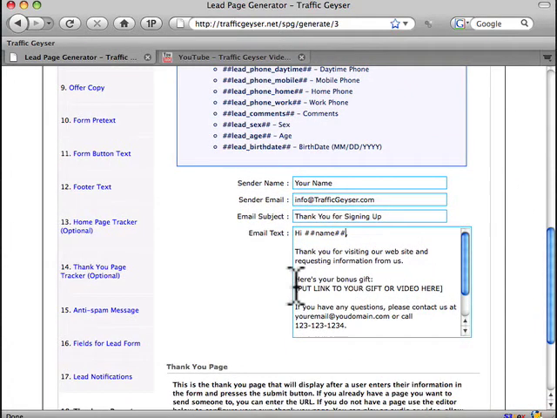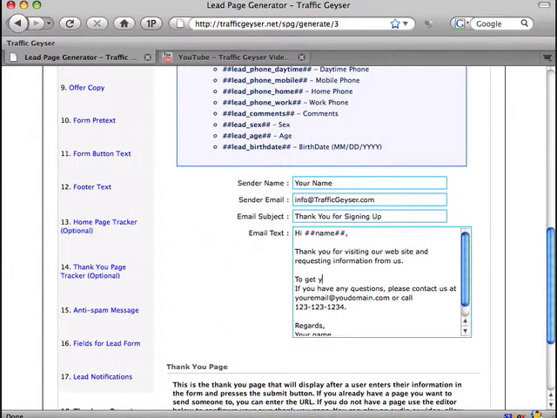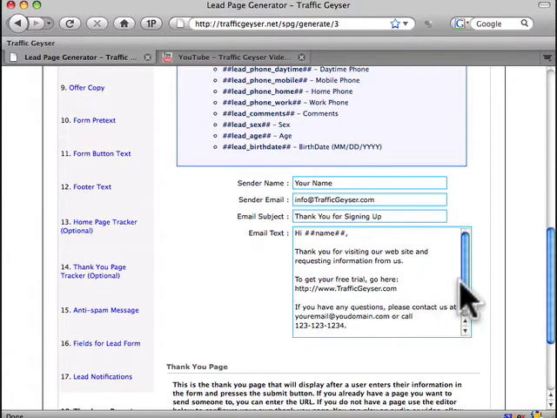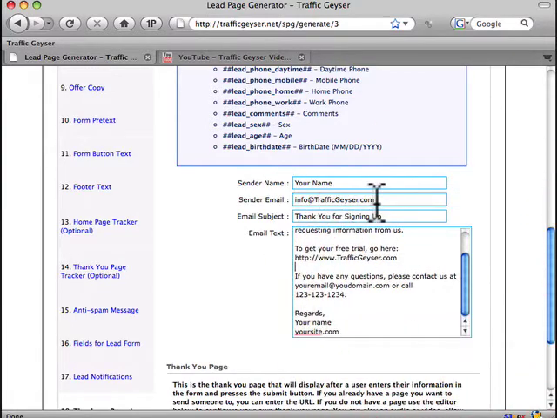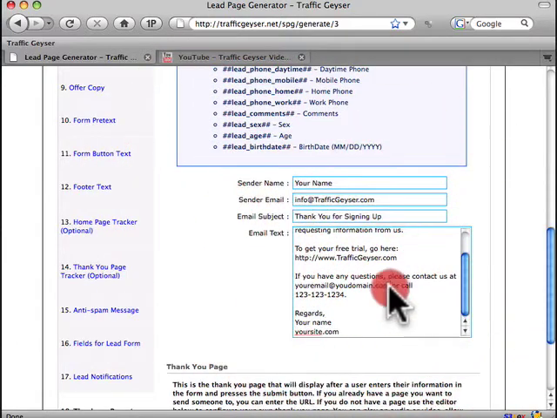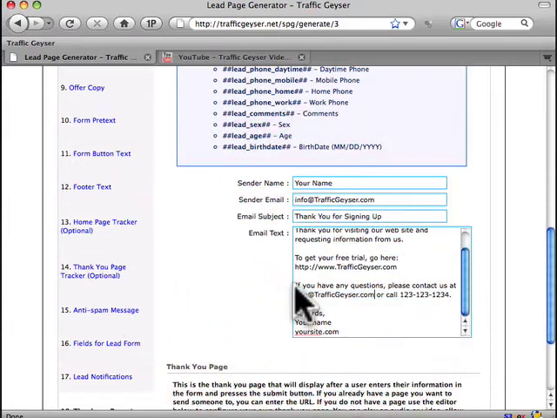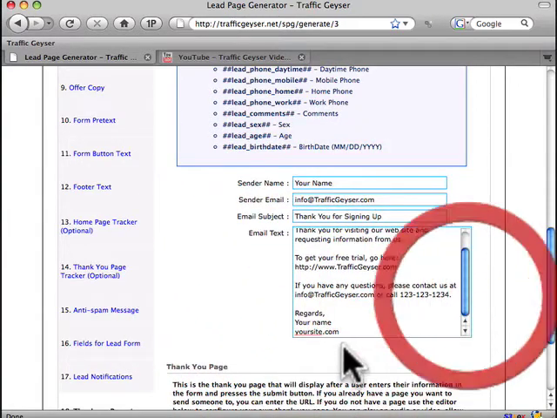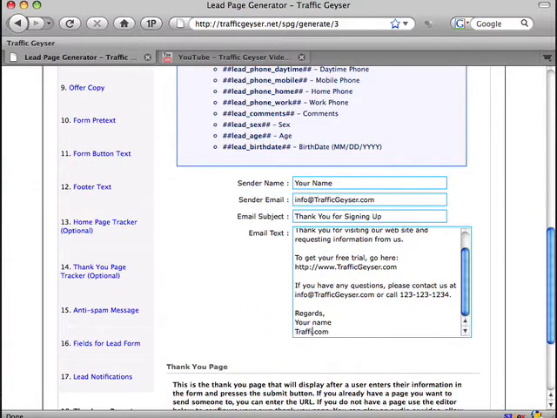And basically you can say, to get your free trial, go here. If you have any questions, please contact us at whatever email address you have. I could just put ours in here, like so. And there's our phone number. There we go.